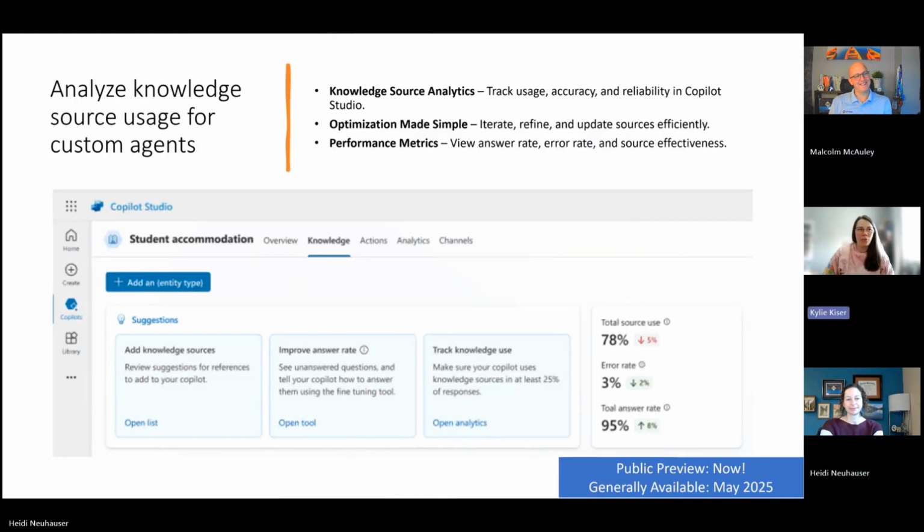And we also, for these custom agents, we can analyze the knowledge sources, right? So previously, like in the last announcement, we could track the actions that those agents were taking. And in this announcement, we can look at what knowledge they're using to be able to respond and determine what they need to be, right? So we can check their accuracy and reliability and the performance so we know what we need to improve.